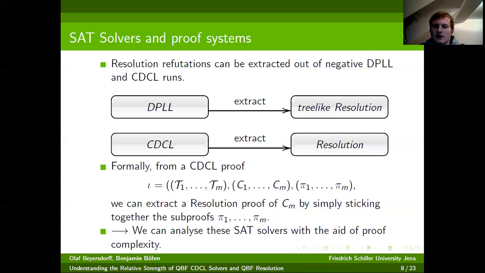So we can extract resolution proofs from CDCL. That means resolution simulates CDCL. That means we can analyze the SAT solvers at least with the aid of proof complexity.